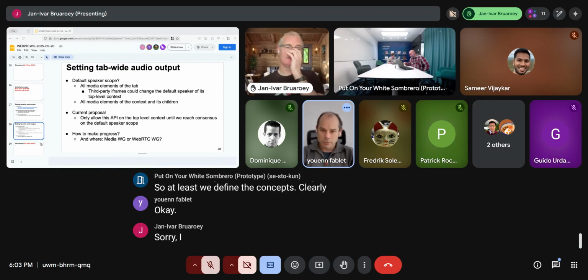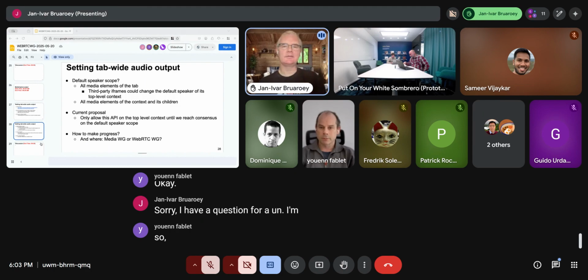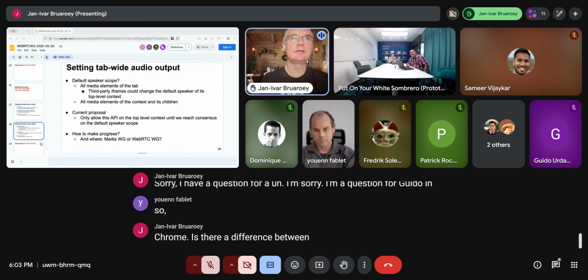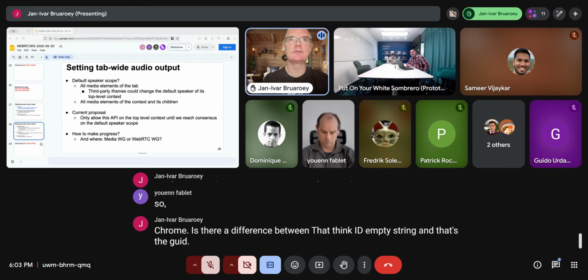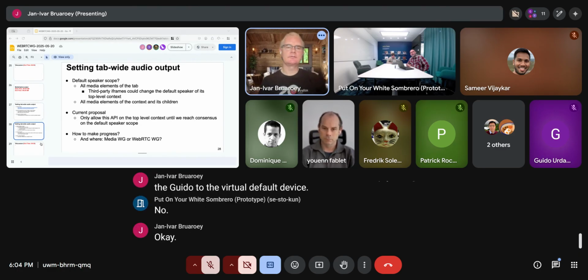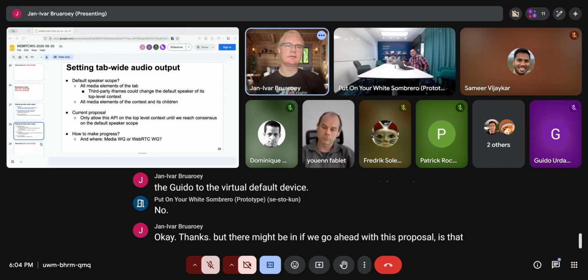Sorry, I have a question for Guido. In Chrome, is there a difference between set sync ID empty string and set sync ID to the virtual default device? No. Okay. Thanks. But there might be, if we go ahead with this proposal, is that right?